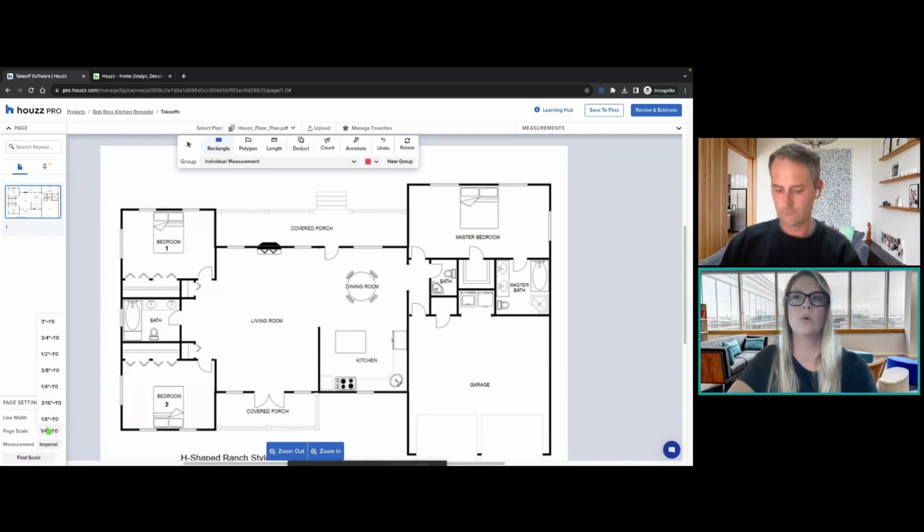And the page scale, we have some options that are preloaded in here already. For example, 3 inches equals 1 foot on the page. In reality, 1/8 inch equals a foot. But a lot of times my pros will want to set this scale themselves. So you can use any of these pre-selected options if that meets the scale of your actual construction plan, or you can find the scale. So let's do that. This find scale option down here in the bottom left corner.